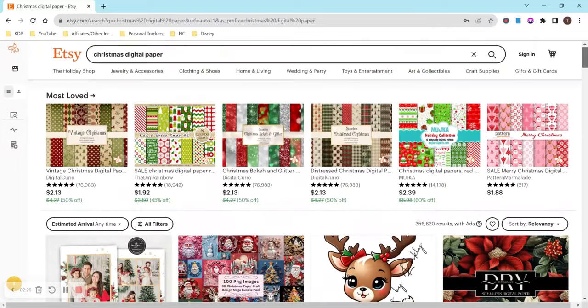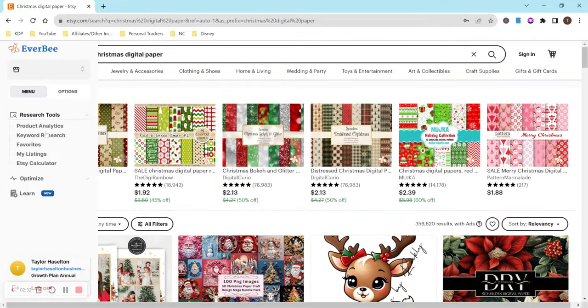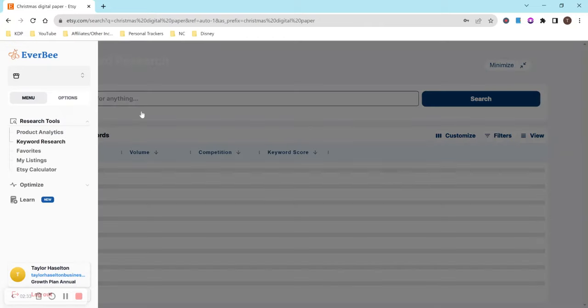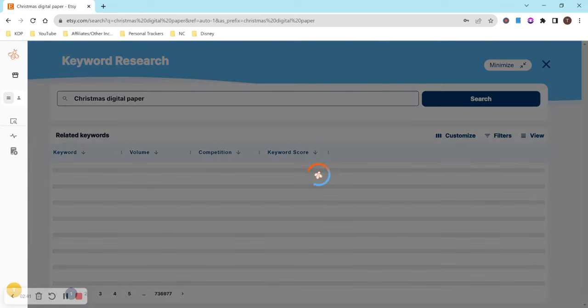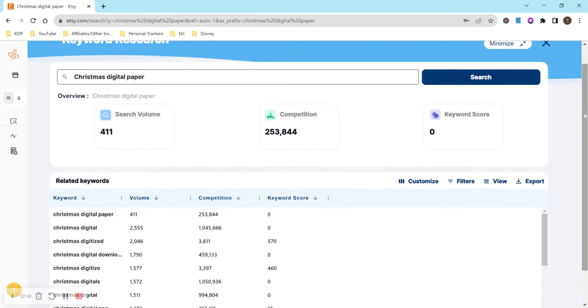So this is definitely high competition. And another way to actually check that, if I go to keyword research here and I type in Christmas digital paper, down here there's a competition actual column, and it says 253,844. So that's definitely a lot of competition. And then the keyword score is 0, which is not good.